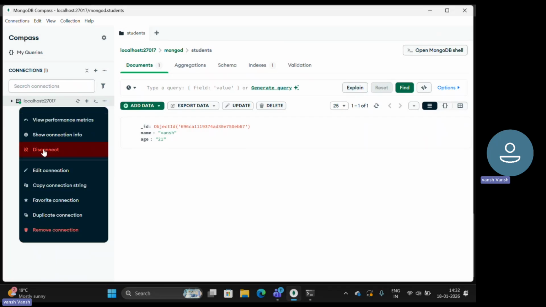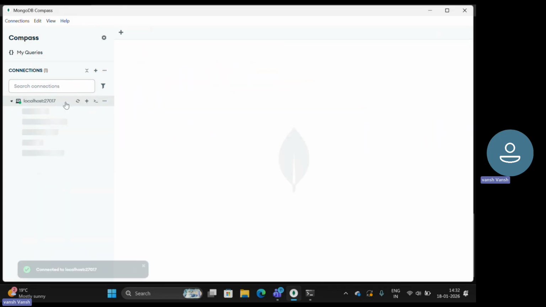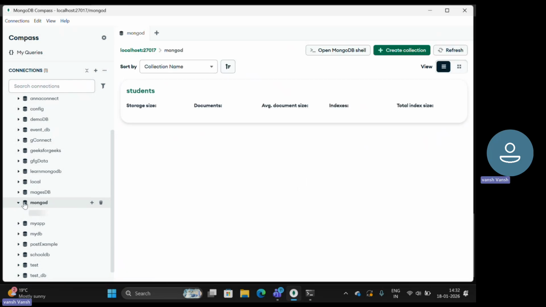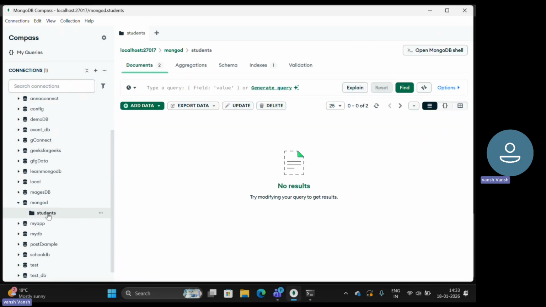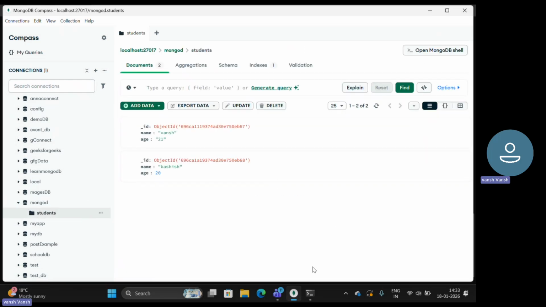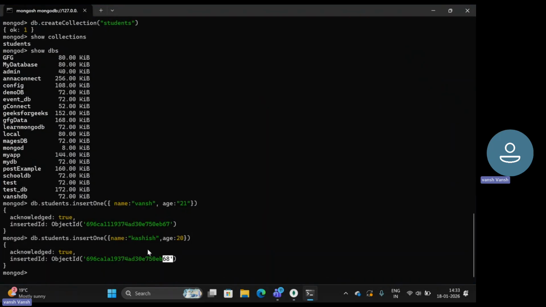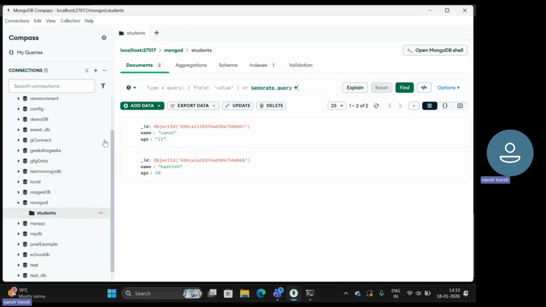Wait, I have to disconnect it first. Yeah, if I refresh it, I have to move to MongoDB, right? I will move to students and now two IDs are there. So whatever you are doing from here, that graphical user interface makes it easier for you to navigate over this particular database. Okay, right now this is inside our local system.